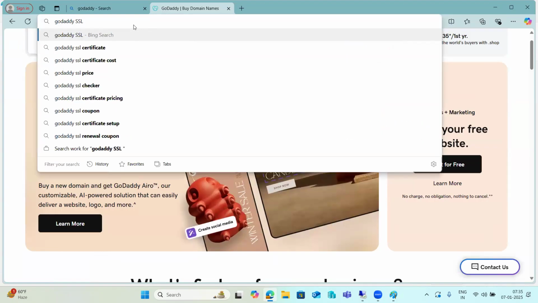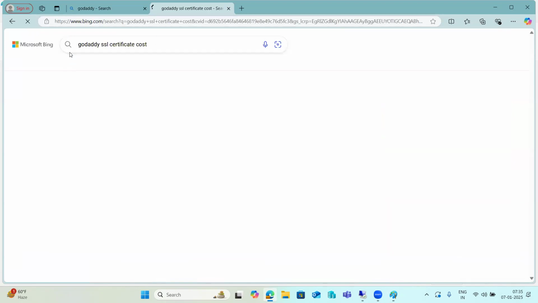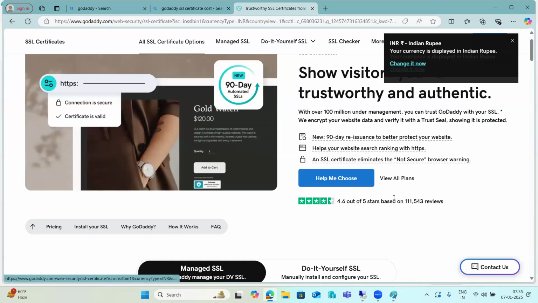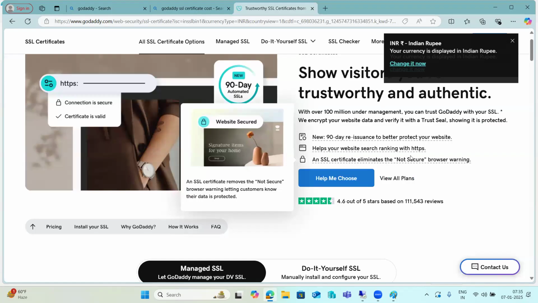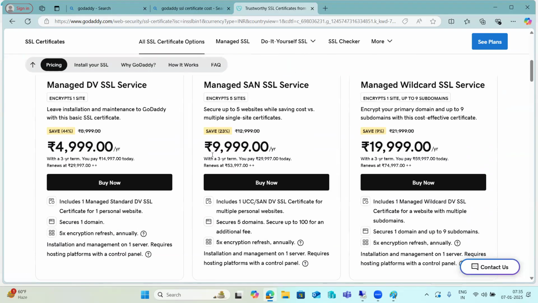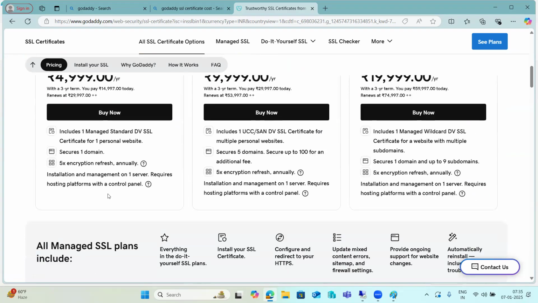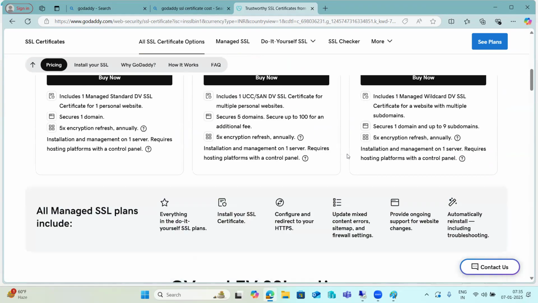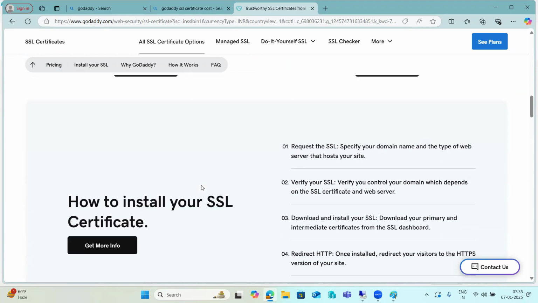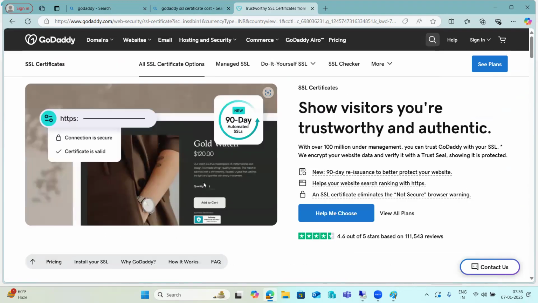SSL certificates cost. Secure your website or data, with all the plans. See here: SSL certificate, not secure, browser warnings. Here we have the pricing. You can see they have yearly plans, which you have to take out. Then you will get the server certificates, and you have to import from there. So you will get the access.